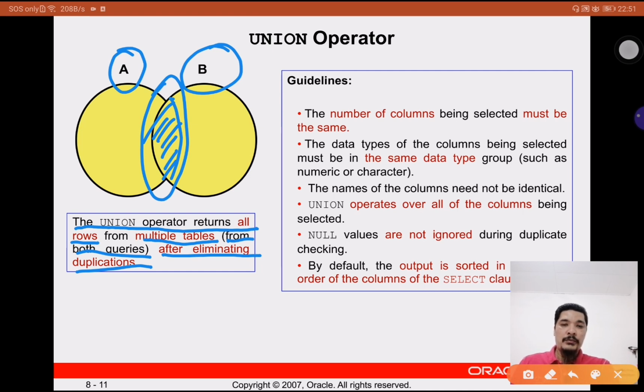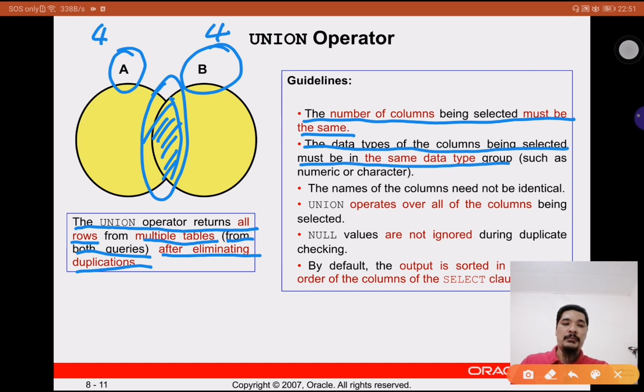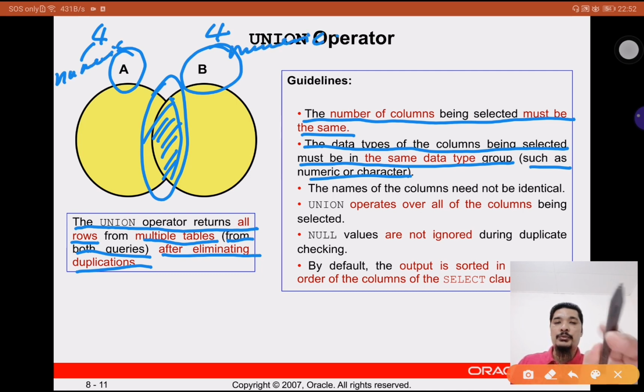The number of columns being selected must be the same. If we select 4 columns here, we need to select 4 columns here also. The data types of the columns being selected must be in the same data type group, such as numeric or character. If we use a numeric data type here, we need to use numeric here also. So the data type must be the same for the first column and also for the second column, from the first query and also the second query.